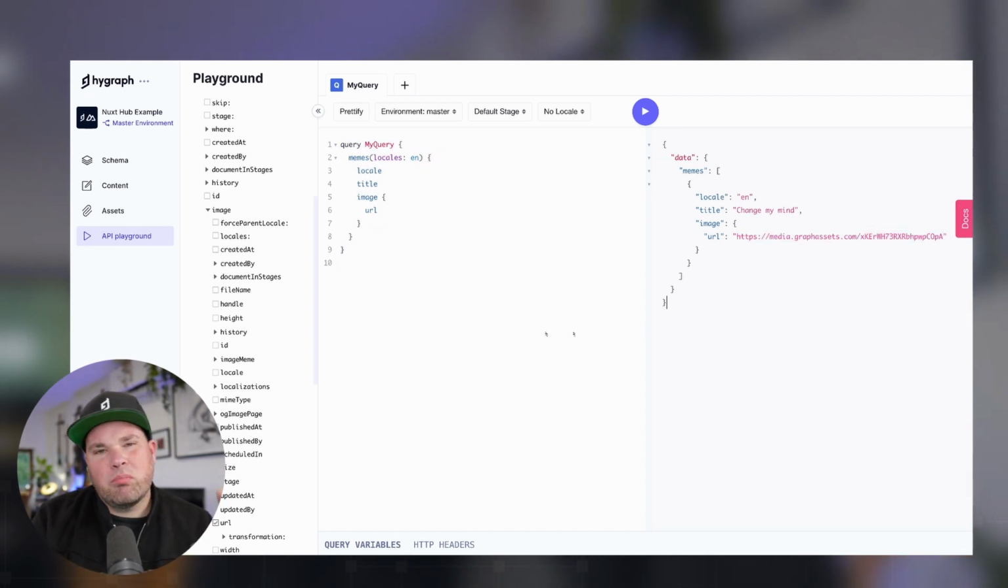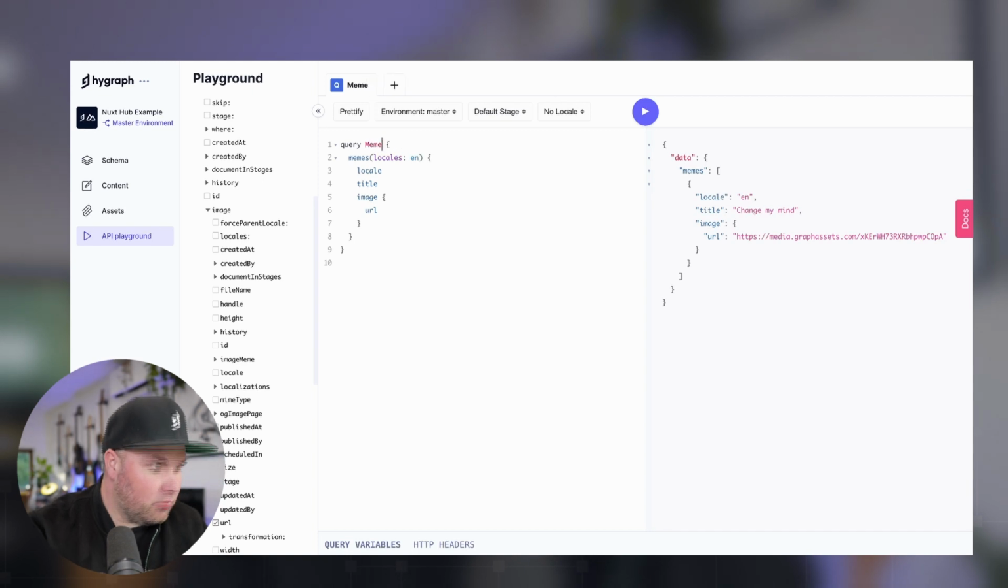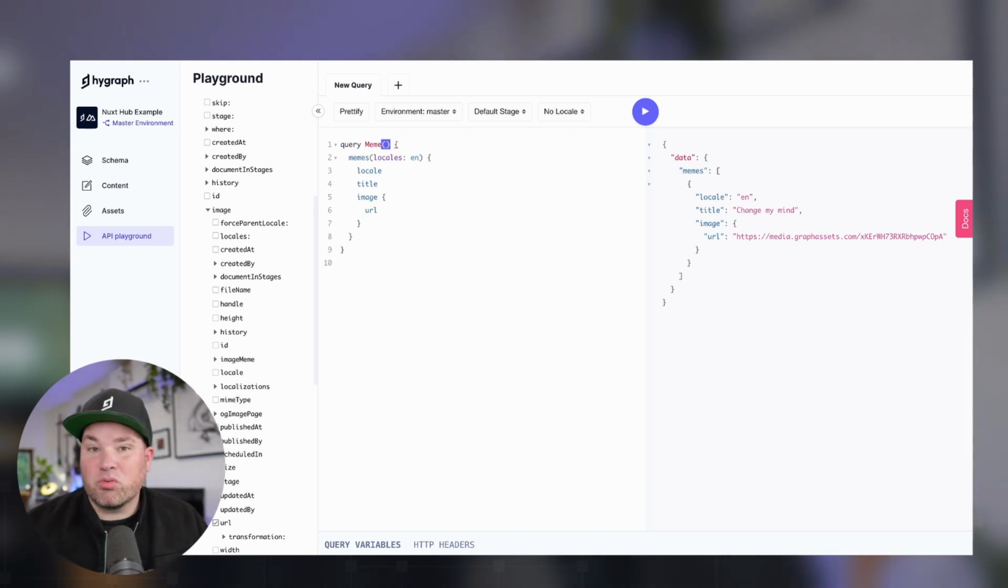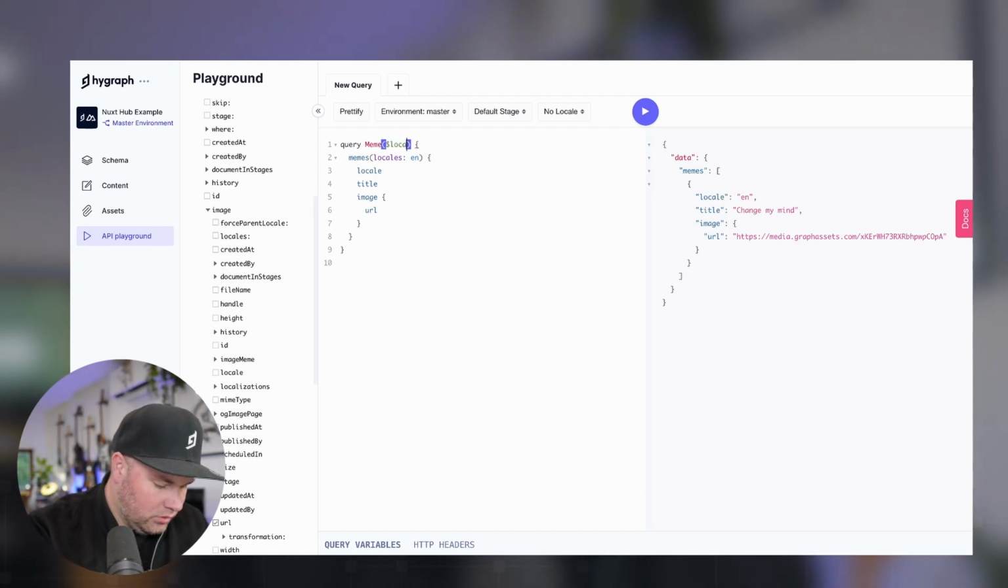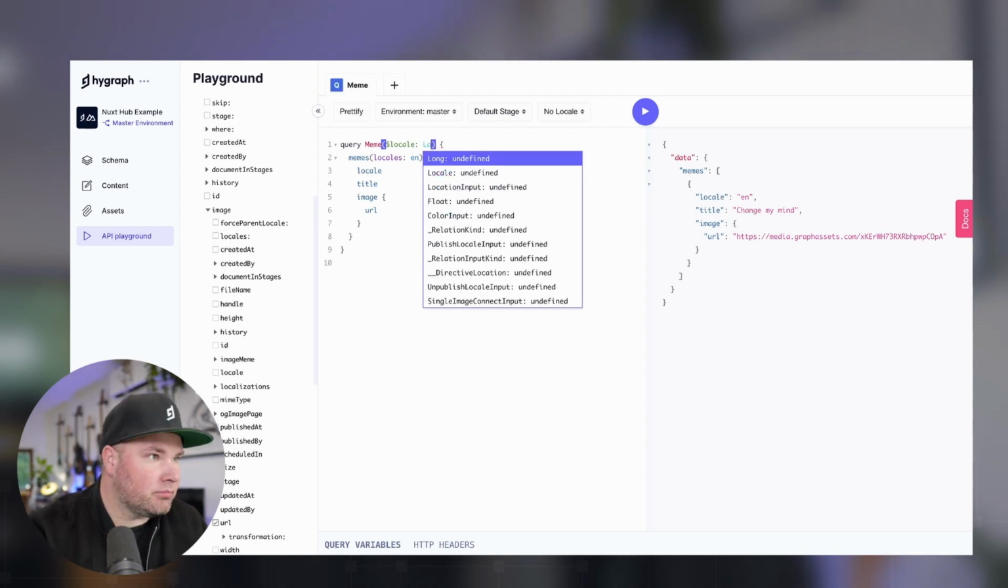You wouldn't probably do this in code this way because you don't want to hard code this. We actually want a variable. So let's build that, right? Let's call this meme. And what we want is a locale as a variable from your query, because your app knows what language you are in, right? Let's call this locale, and it has to be the locale type.